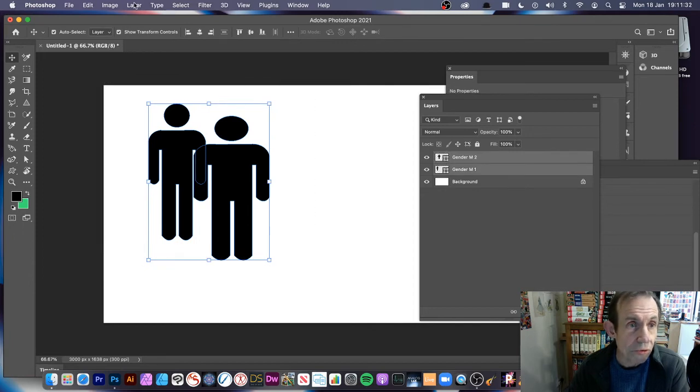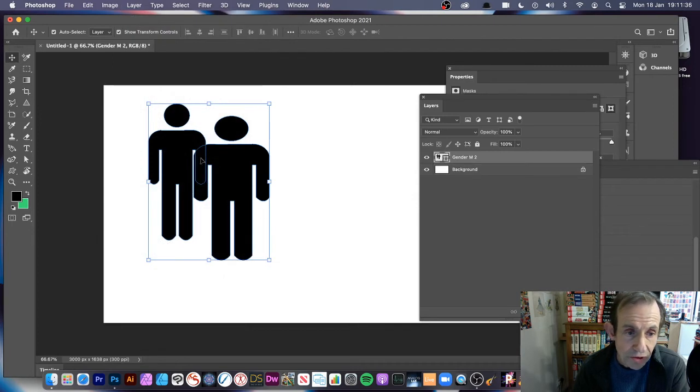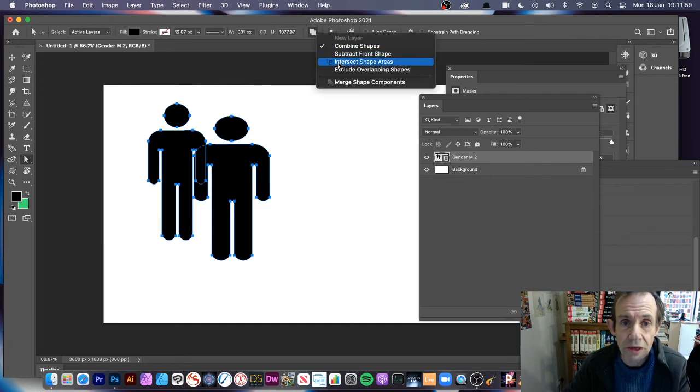And like I say, when you go to Layer menu and Combine Shapes and Unite Shapes, you always get this little bit here, which seems a bit odd. You suddenly think, what's that? Why is that there? Well, what you can do, you can go to the direct selection tool. There's a direct selection tool there. Select all of the points, and then when you do that, you've got this option here that suddenly appears. Just in the middle, right at the centre bit, along this top bar. And what you can do, you can go down here, and you've got an option, combine shapes.